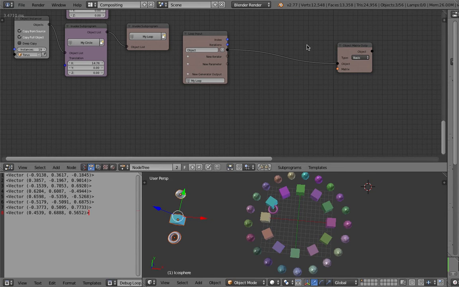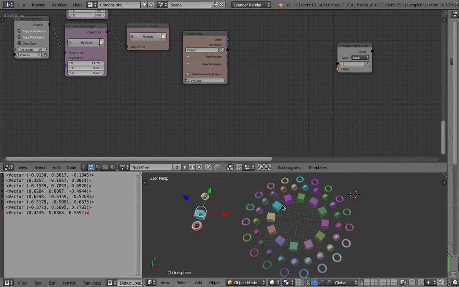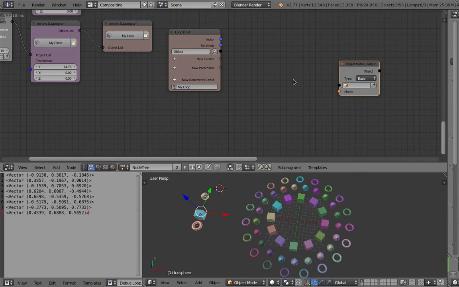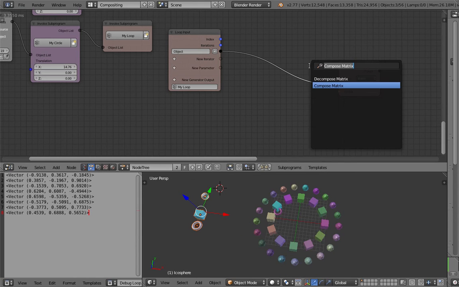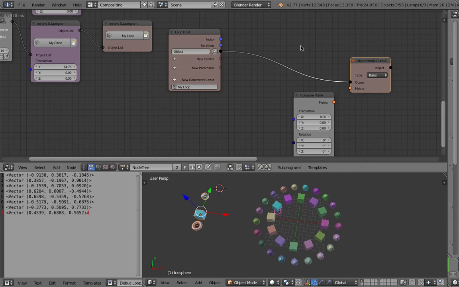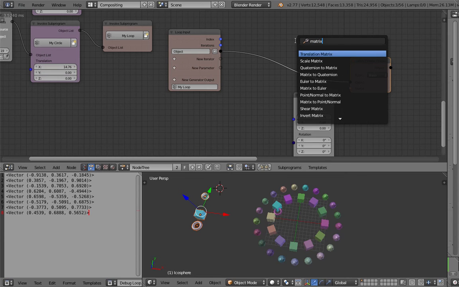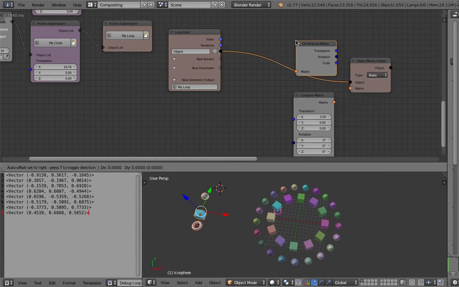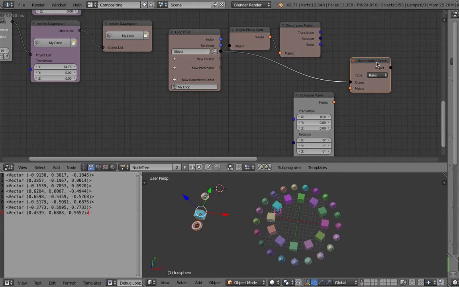I actually want to rotate the whole thing. So for that I might need to ask this animation nodes developer how to do that. But let's see, for each and every object, maybe compose the matrix. Maybe I can decompose matrix for each object. I will use the translation.